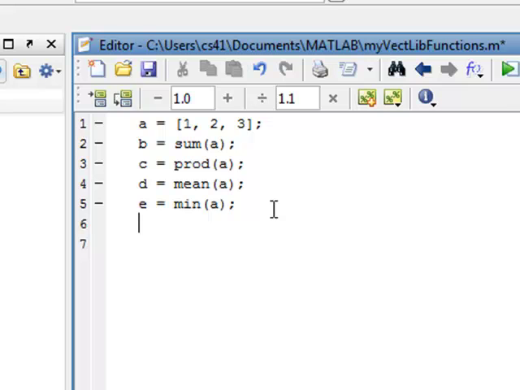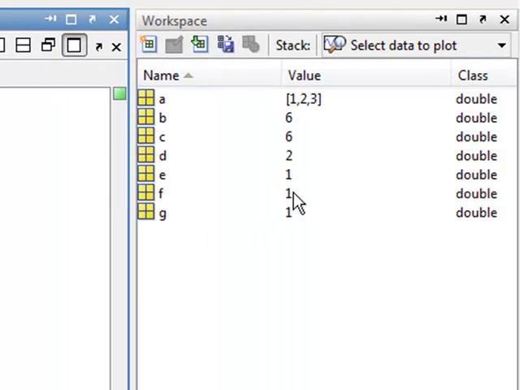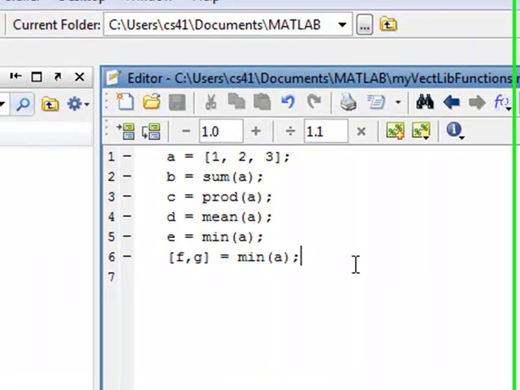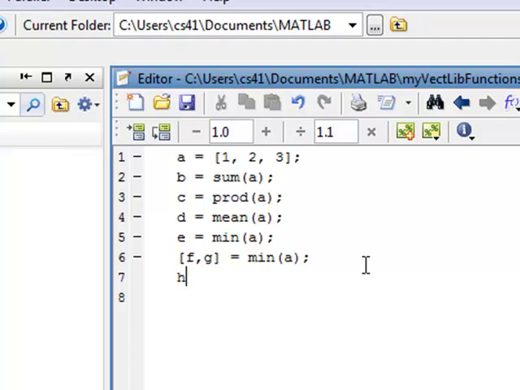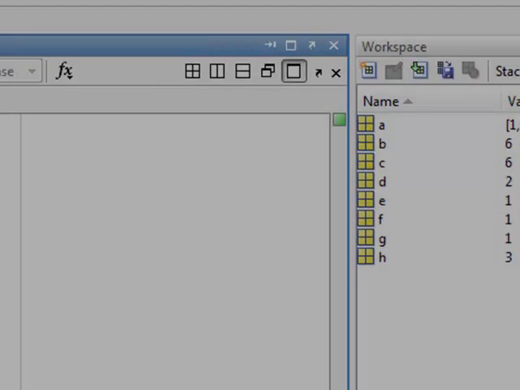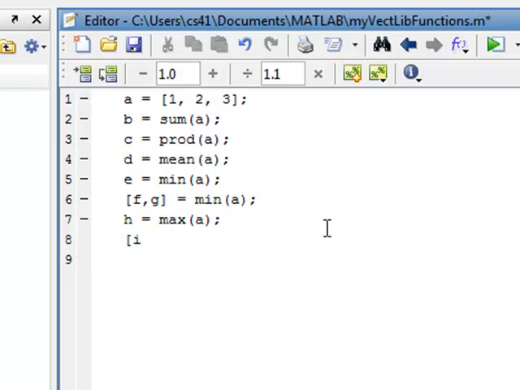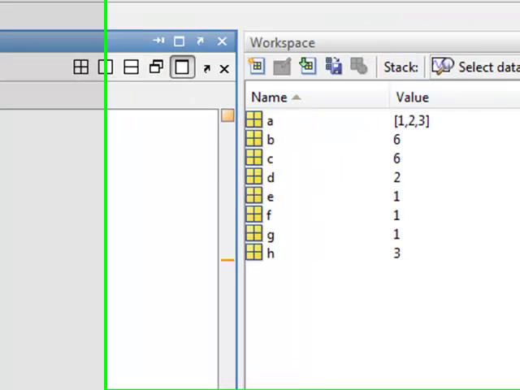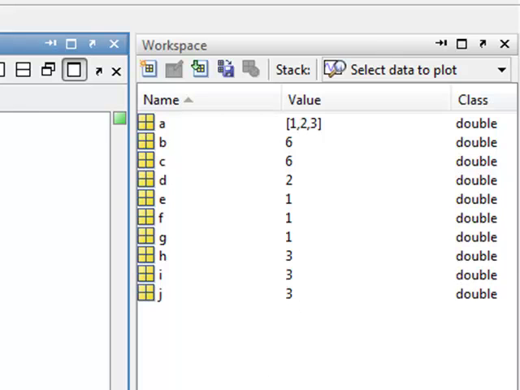But if I put a vector on the left, then it gives me the first location is the value, so the minimum value is 1, and the second one is the actual location. So that's how that works. And the same thing with max. So the max value in the vector is 3, and with this one, I is going to give me the max value, and J is going to be the location. In this case, both of those are 3 as well.